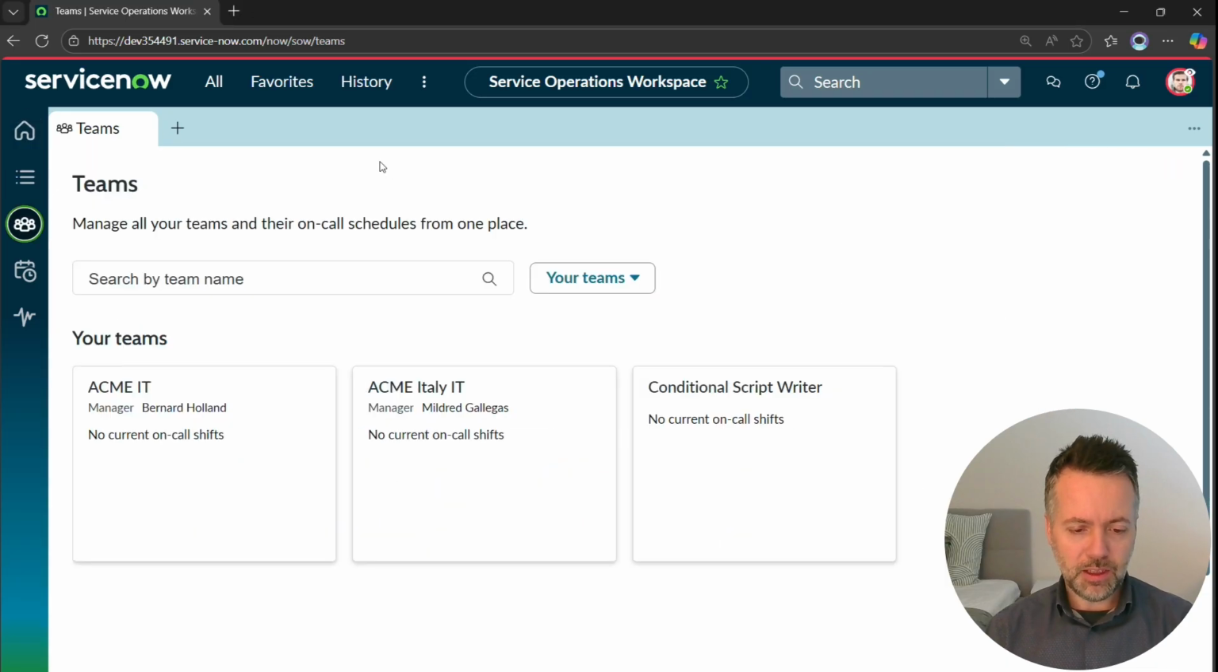First one is Teams. Notice the wording. It says manage all your teams and their on-call schedules from one place. So it's not just about showing you groups, because technically that's what it's doing. It's showing you groups, but there's more to it than that. You can also manage on-call scheduling using this menu item in the workspace.